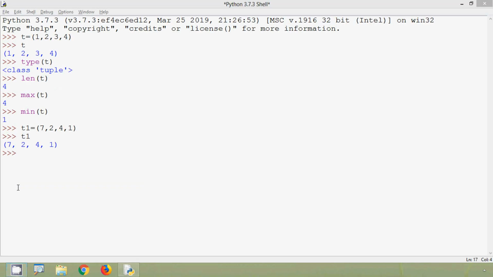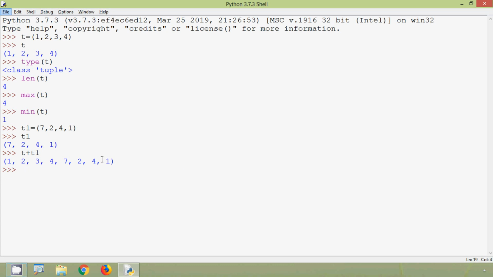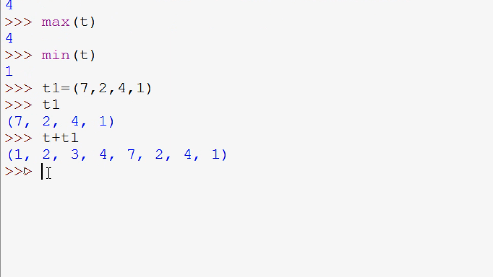Now we are going to concatenate these two tuples t and T1 using the plus operator. T plus T1. Here we can see t and T1 are combined together. We can also use the repetition operator, same like a Python list. T1 star 2. Here we can see it's repeated 2 times, 7241, 7241.